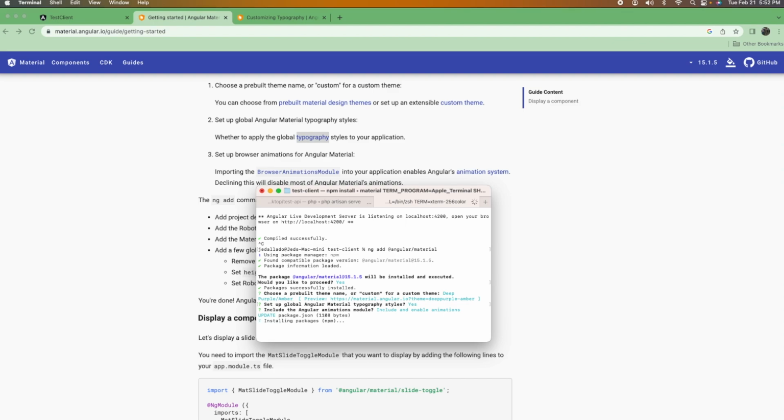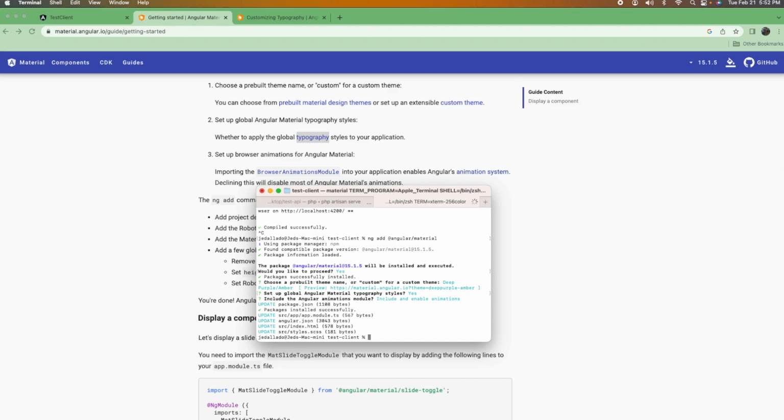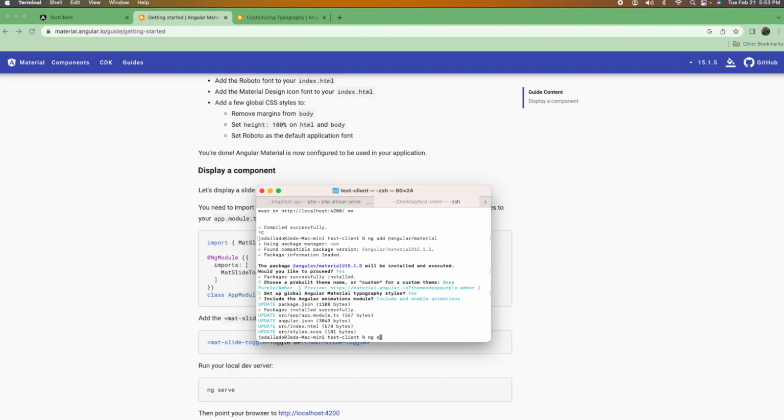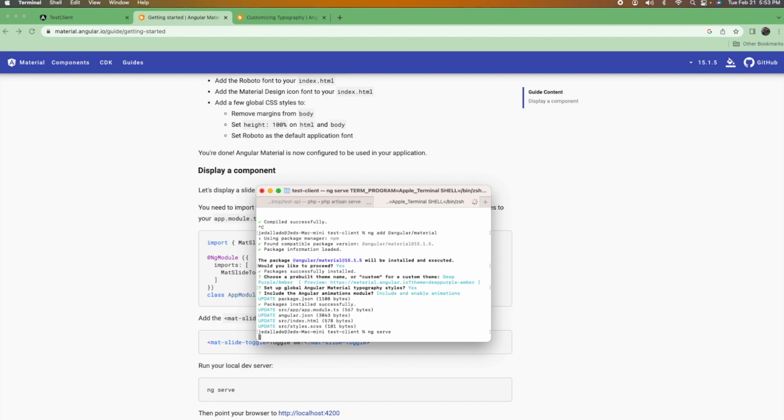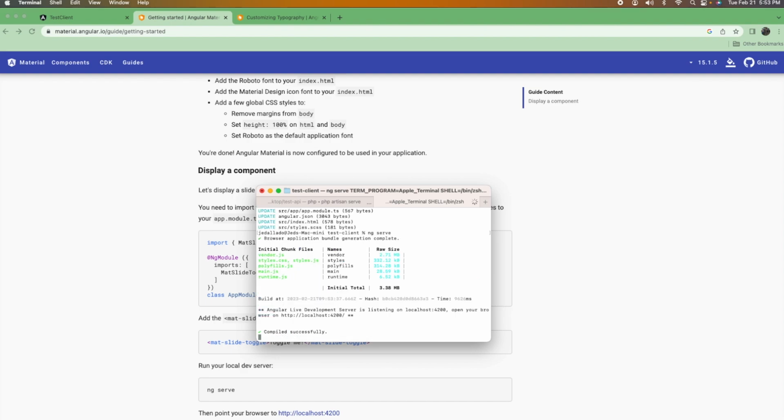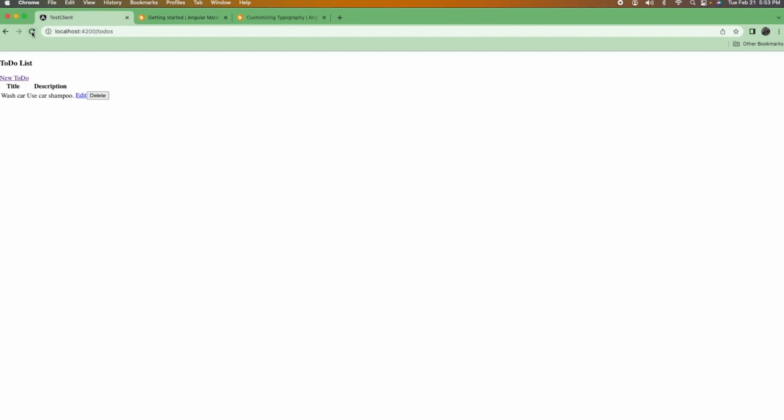Okay. Now let's run it again. Okay, then let's check the page. You should see a small change. Okay. You'll see that it's using now a different font that's provided by Angular Material. So the links are different.